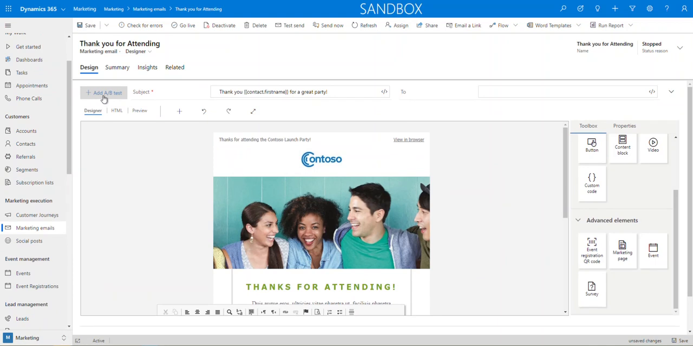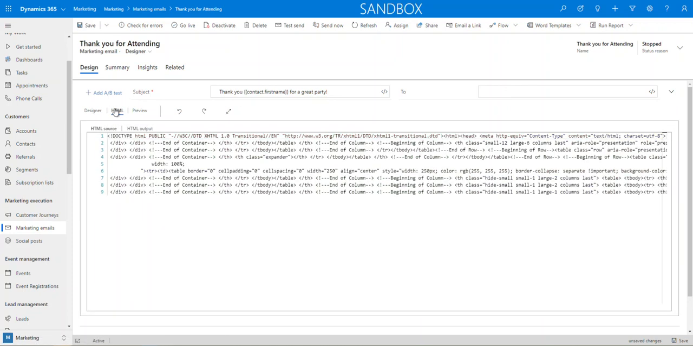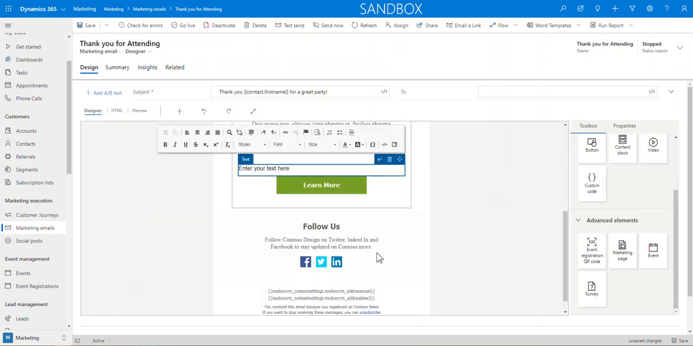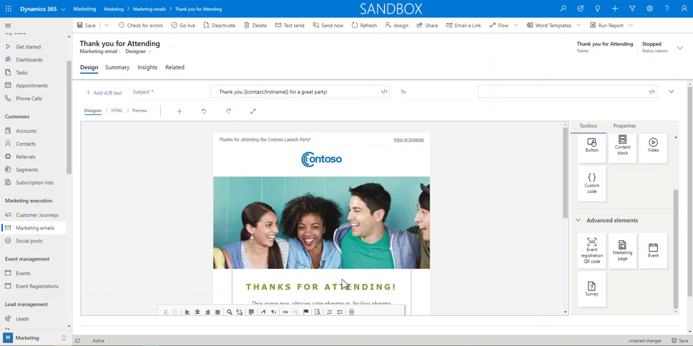We've got the ability to do A and B split testing again on the subject message, send to X amount of people with this subject and that, and then obviously based on the best response, then go with that for the remainder. If you've already got HTML code in another system, you can just grab the code and paste it in here, and then obviously when you look at the designer, it will show you how it's laid out. You can then just tweak that and mess around with that.